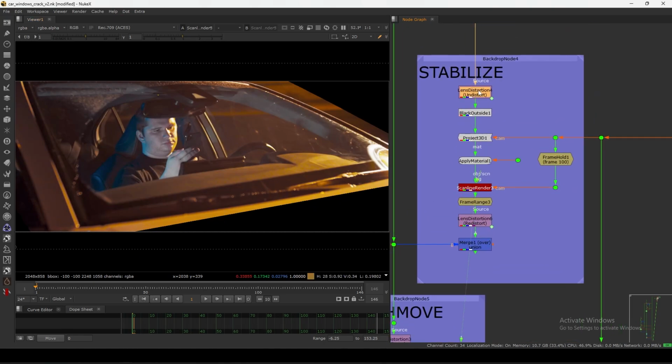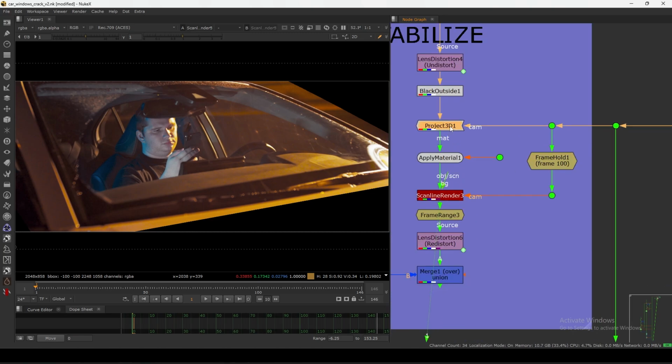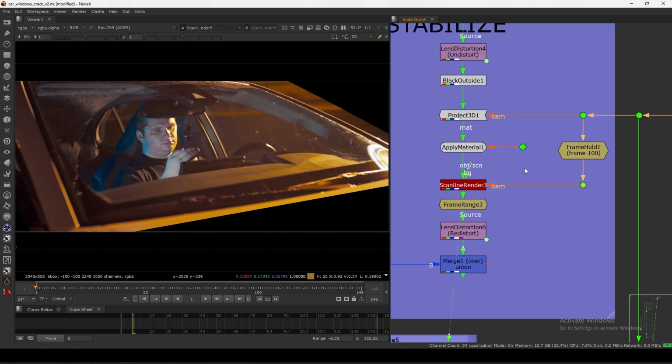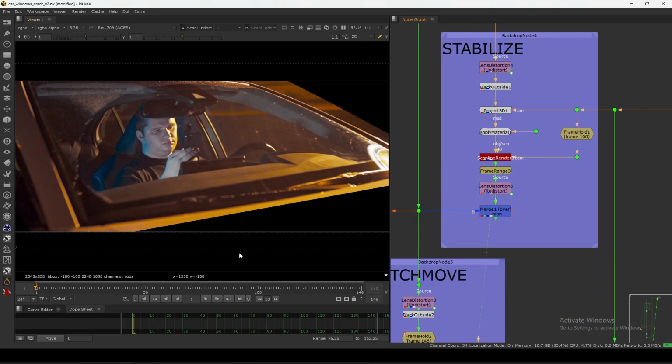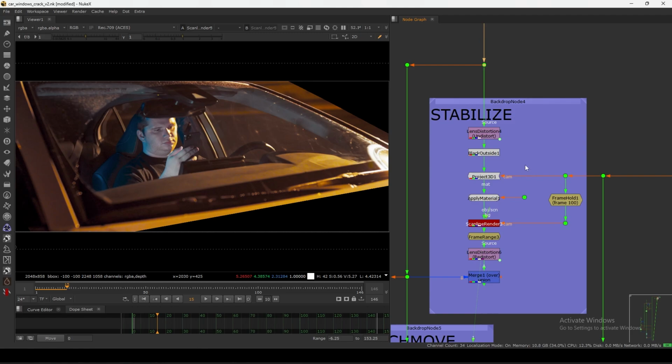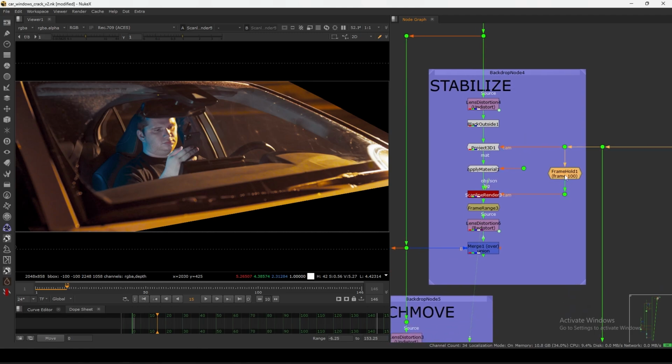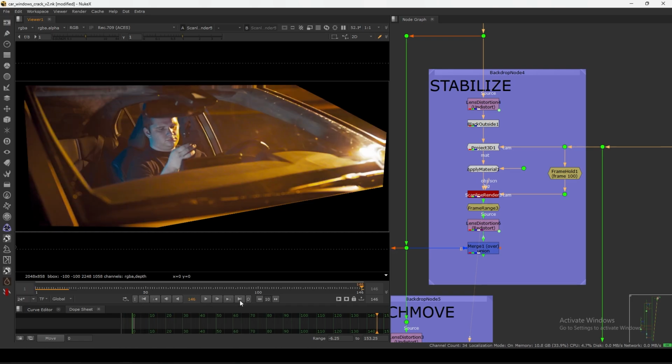So for the stabilize, if you are doing any stabilization in a 3D space using a camera, you are doing projection, right? So when you are doing projection, make sure you add a frame hold in your render camera, in your scanner render, as you can see. So that way, if I view it here, now this shot is completely stabilized because the footage is moving, the camera is also moving, but the render camera from scanner render is static. So we get very nice stabilization.